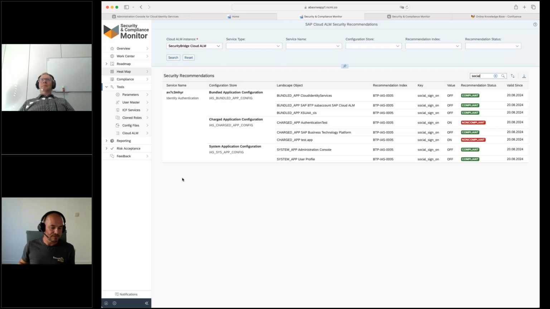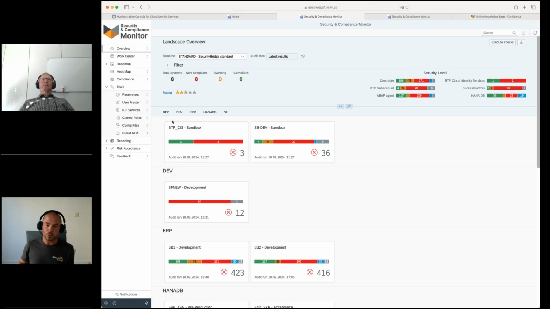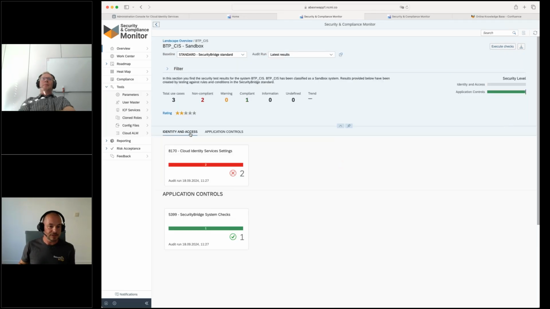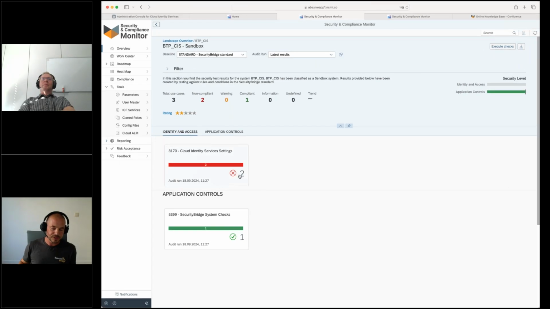That's exactly one of those added values that we believe SecurityBridge provides, because if we go back into the overview, we will be able to see all the systems that we have running in our demo lab. We can see there are BTP systems running, an ABAP system, a HANA database, SuccessFactors, and probably also a number of ABAP systems. Now, for the example with Cloud Identity Services, we have a number of controls. Again, if you were a SecurityBridge customer, you would see way more controls. We deliberately selected only a few for the ease of the demo.